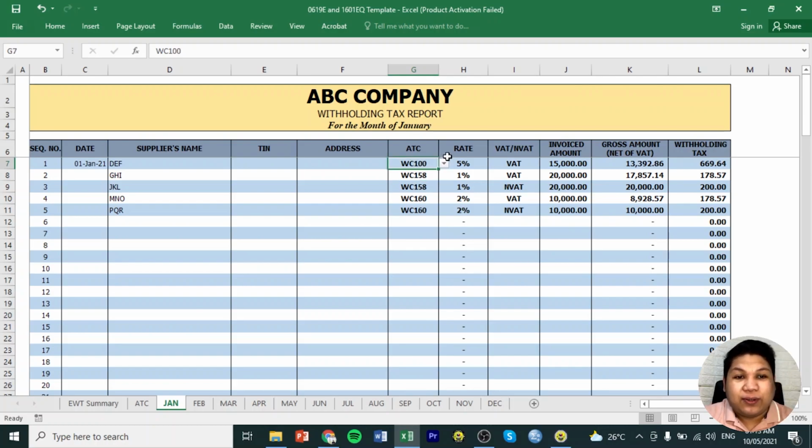All you have to do is, for example, in this case, I have a transaction with DF company, who is a lessor, and it is a corporate taxpayer. So I have here ATC WC 100. ATC, by the way, stands for alphanumeric tax code. So if you are not so sure of what ATC you are going to use, or di nyo pa alam yan, you can go to the sheet here, ATC.